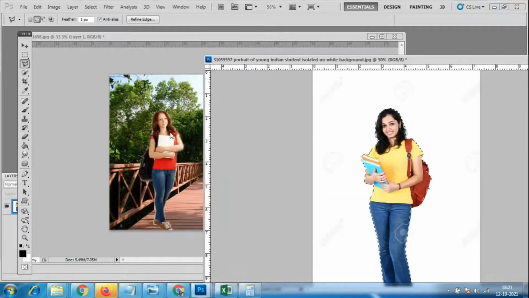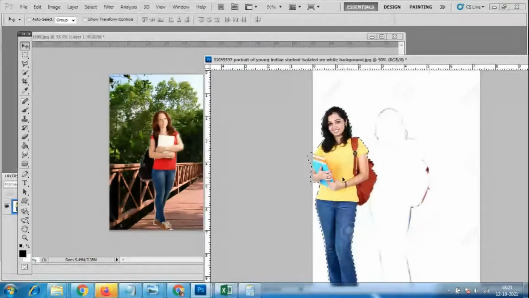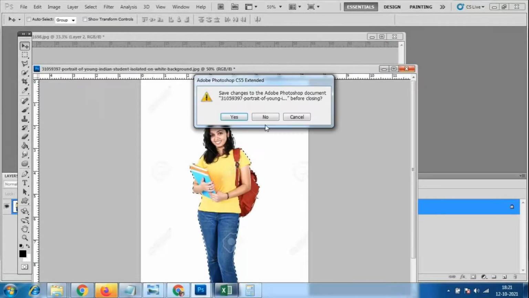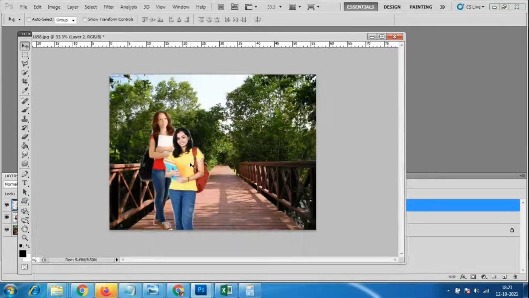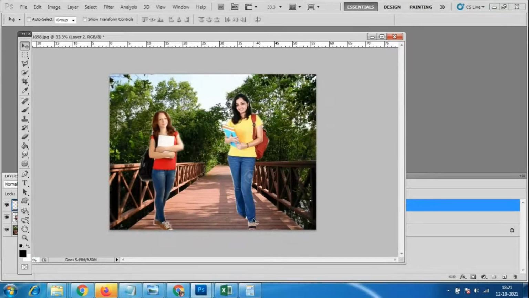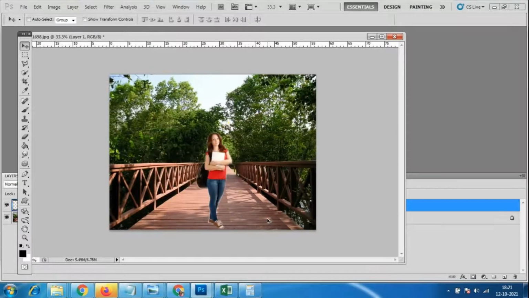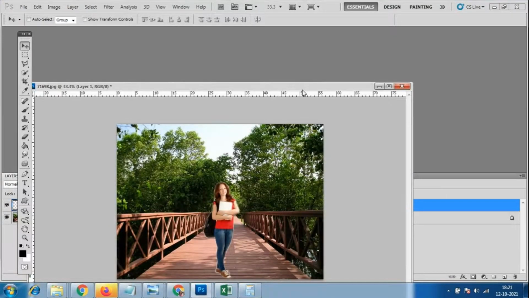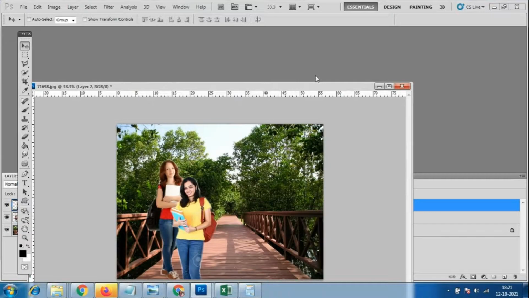Look here, this image I have given 3 feather, so her hair, everything, is blurred completely. I'll zoom in and show you. I'll just take from this file to here. So two girls are standing now. Look what happened: her leg is cut. So I have deleted her file.